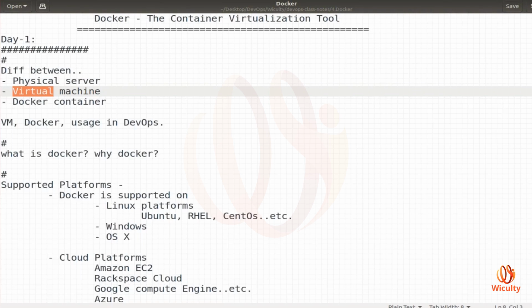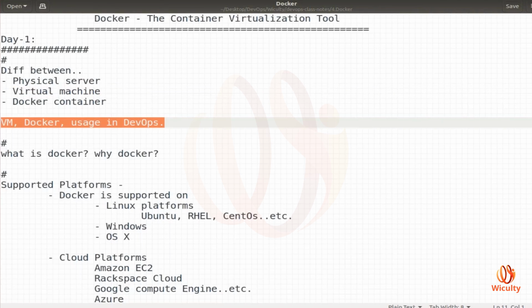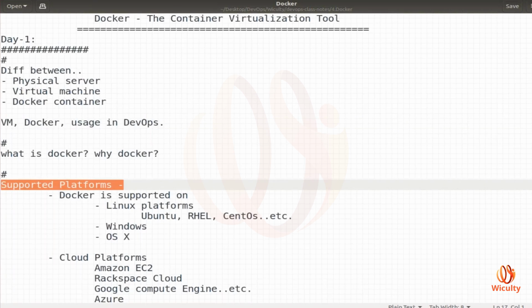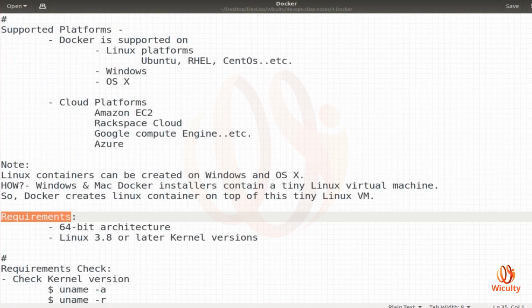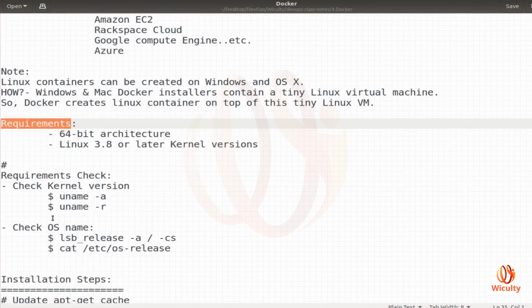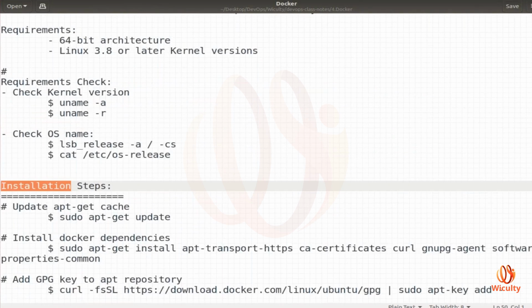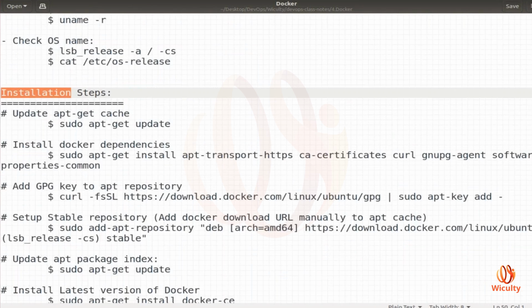So we'll see what is Docker, and then where Docker comes into picture in DevOps ecosystem. And then you understand why we use Docker and then Docker advantages and things like that. Then we'll see Docker supported platforms, where Docker is supported, and what are the requirements to run Docker on your machines. Then we'll also install Docker, and then we'll start getting the containers.